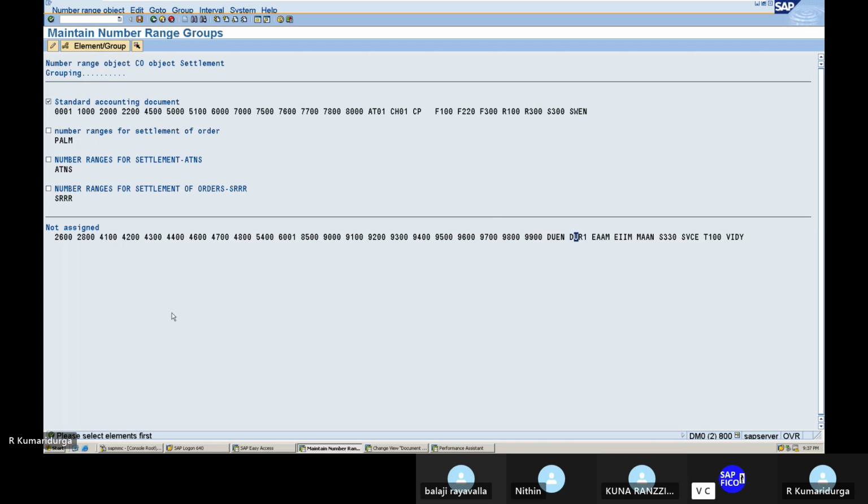Please select the element first. Select all these elements, ma'am. No, no, no. Select all these elements. No, no, no. Go up. Number range elements. No, no, no. Here only. Select number ranges for settlement of order.